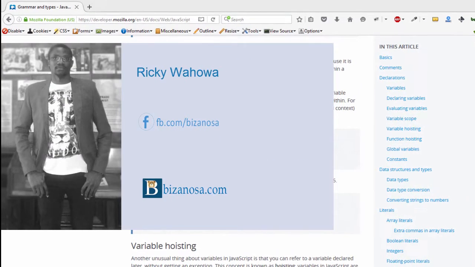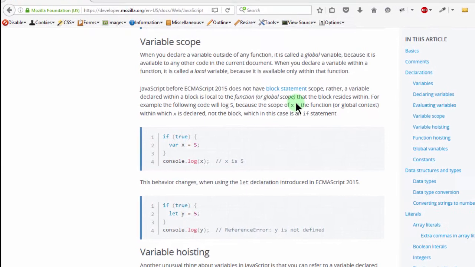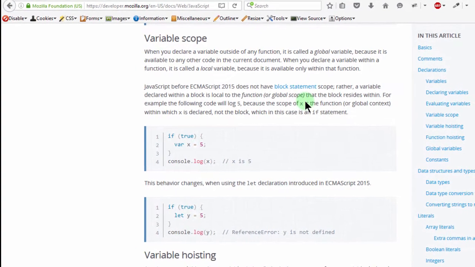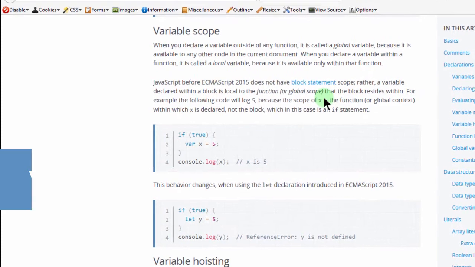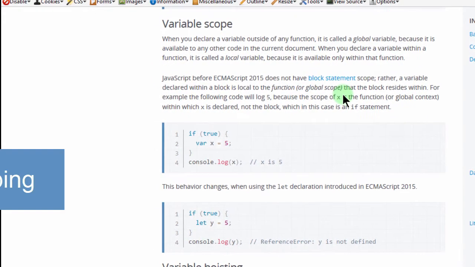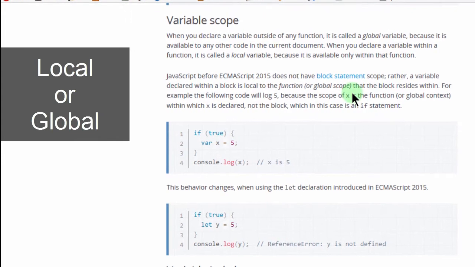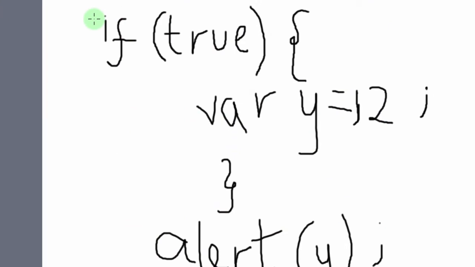Hey, and welcome back. So in the last video, we said that we are going to look at variable hoisting. But before that, we need to look at variable scoping. So scoping basically defines how a variable is usable. Is it a local variable or a global variable?